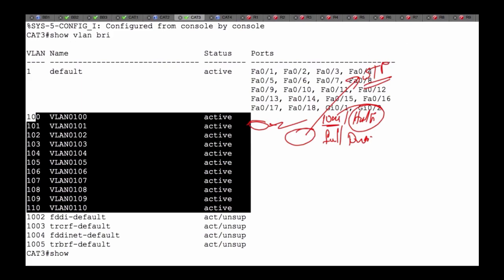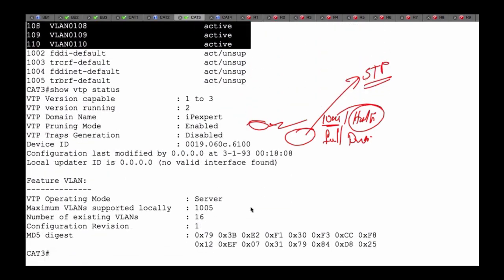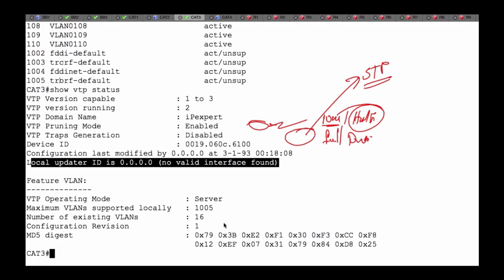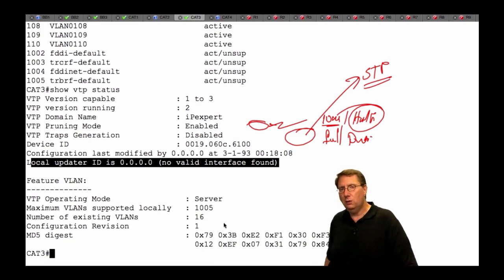Show VTP status. And note that we have IPExpert as our domain. We're currently running in 2. We're capable up to 3. And here is one of the things I want to point out. Notice the advertising information. This is local updater, which means this update came from a device, and that device has no valid interface configured.